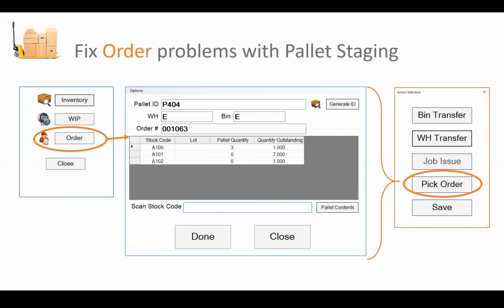So the other benefit is linking that to pallet staging. Just as we were talking about in WIP, this process is very similar, except for now we're doing it from a sales order picking perspective. What riteSCAN allows the operator to do, again, is scan the pallet that they want to use or generate a new pallet that they want to use.